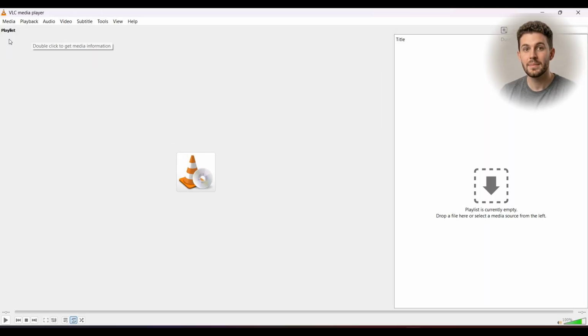Welcome back to ClearTask. Today, we are looking at how to split audio tracks directly in VLC Media Player using the Advanced Controls feature. It is a very quick process, so let's get started.